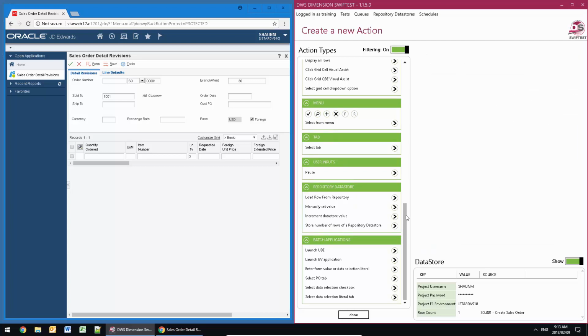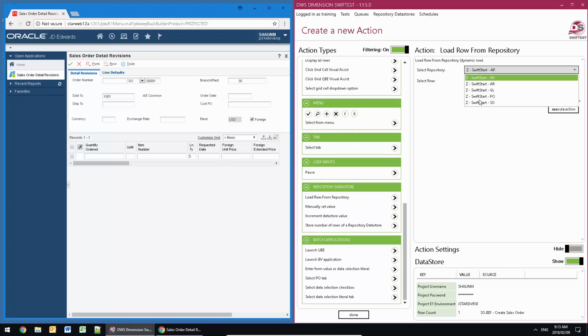Now, this might seem a little bit weird. We create this new runtime data store item, we give it a value of 0, and then right away we increase it by 1. So why did we do this? Well, this is going to be the first action we start repeating from. So every time the repeat action fires, the first thing we're going to do is increase the row count. So on the first run it will be 1, on the second run it will be 2, and so on and so on.